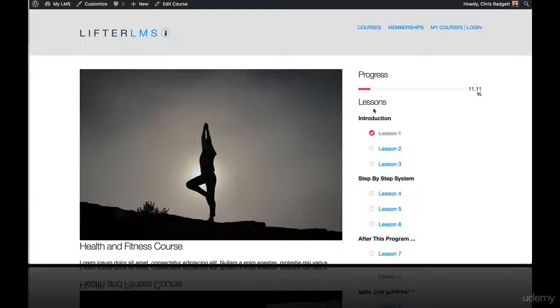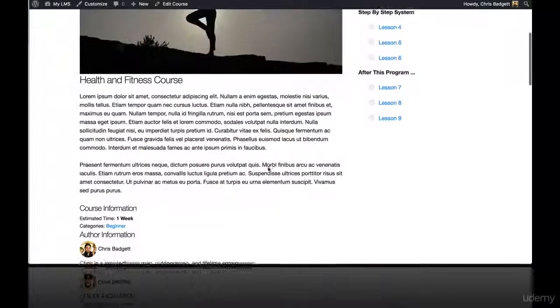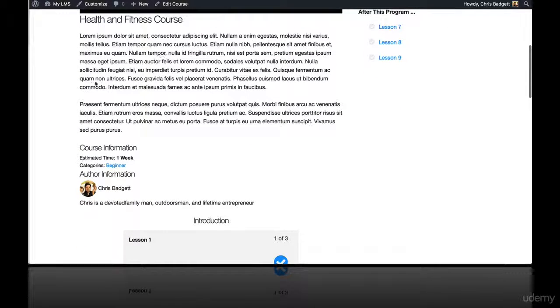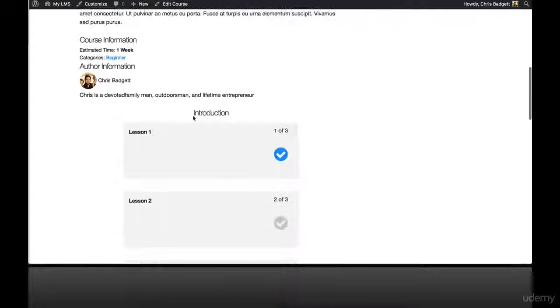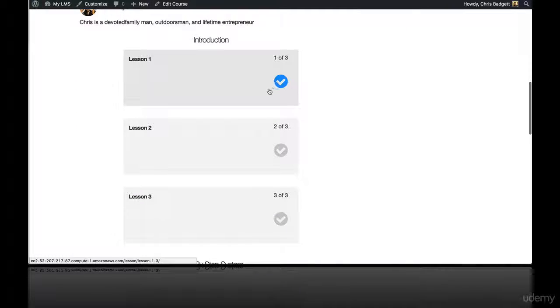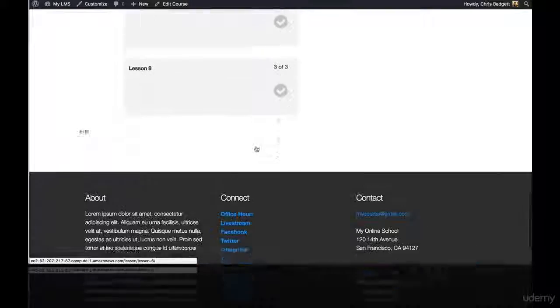So if I go to the course as a logged in user, in this case I'm an administrator and I'm enrolled in the course, you can see that I've completed lesson 1, I'm 11% through, and there's actually different information displaying here, and everything else is pretty much the same except for you can see my progress and how that's going here.